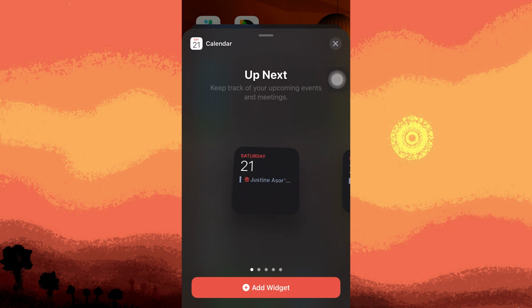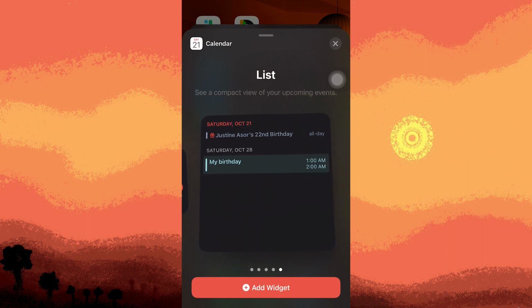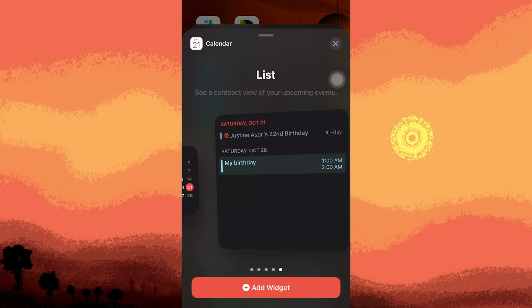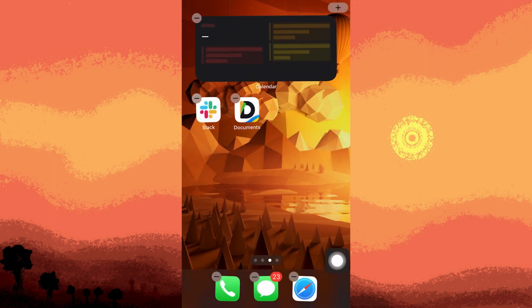Now, you have the choice of either selecting the mini number date widget or the landscape widget that displays the entire calendar. For this demonstration, let's choose the landscape option as it provides a better view. The selected widget will be automatically added to your home screen.